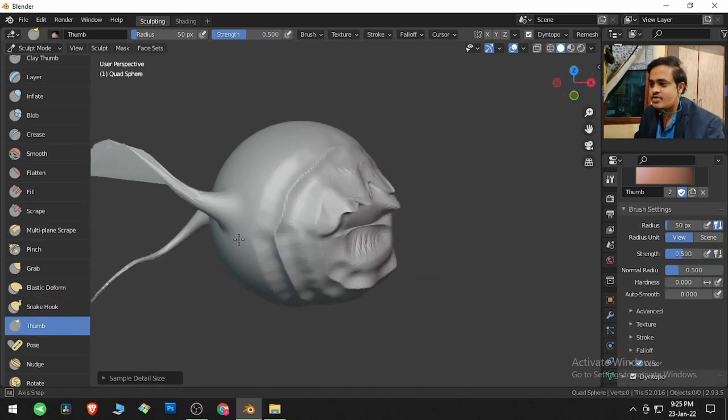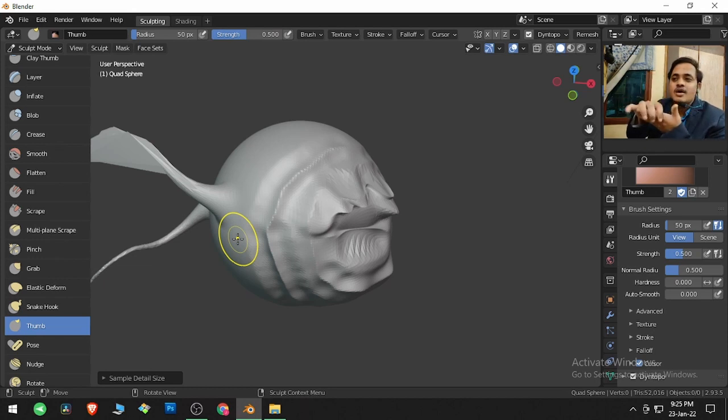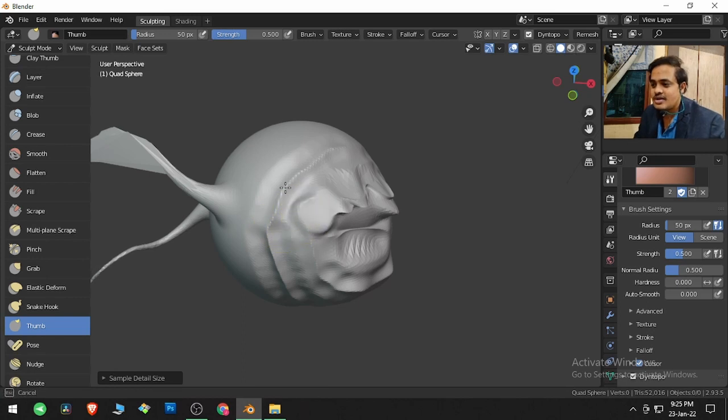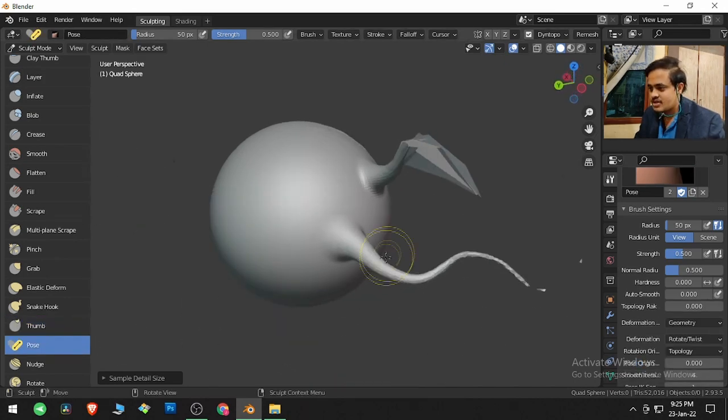Thumb is something like you are using your thumb to nudge and change the way the mesh is placed. Then is pose brush. You see at the cursor there is a small line. With the help of pose brush we can change the way the mesh is posed, and it can be used very wonderfully using face sets, which we will be seeing very quickly, and that will depend on how much you are liking this video.